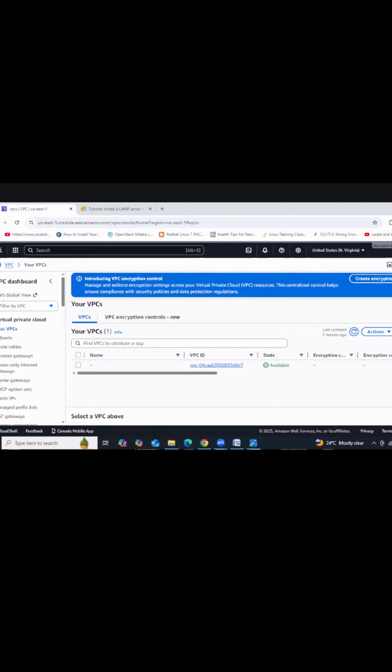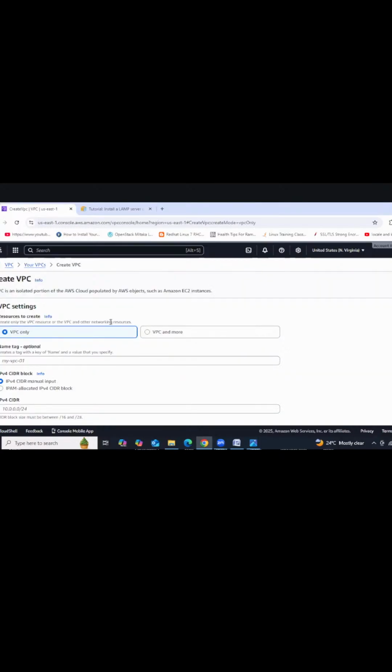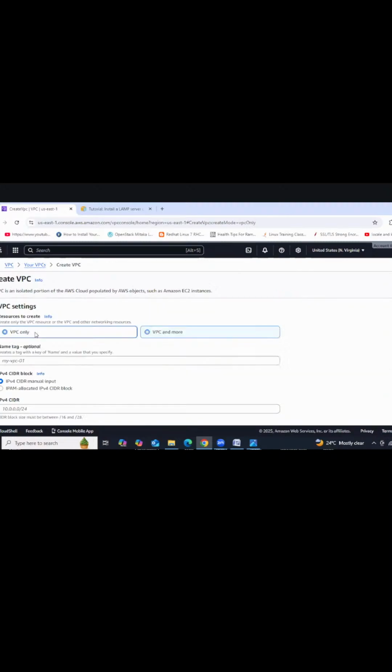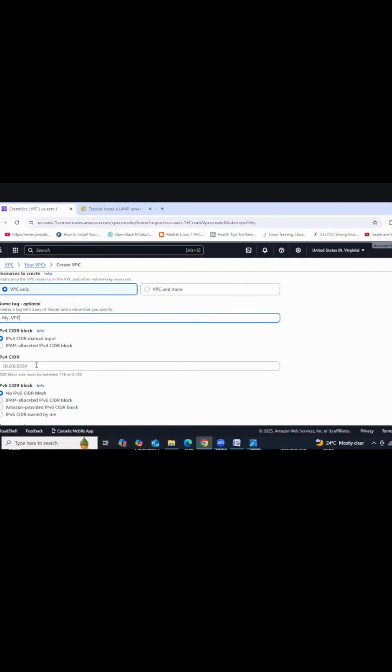Here we have the option called Create VPC. It's not a big deal, it's very easy. If you know the diagram, you can easily create VPCs. So first step, we need to create the VPC. Select VPC only. If you use VPC and more, it automatically creates the subnets and everything. At present you are at a very initial stage, so no need to bother about VPC and more. First select VPC only, and then provide the VPC name. According to this diagram, we are giving the VPC name my VPC. You can give any name, it's not like you must give my VPC.